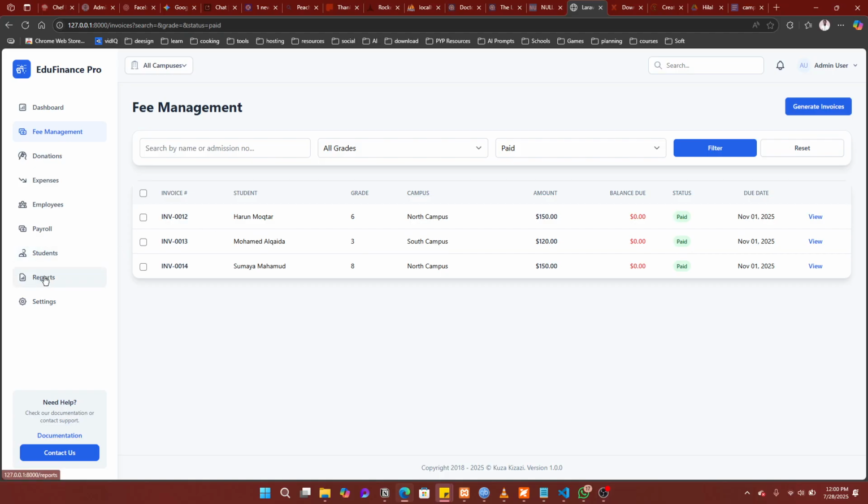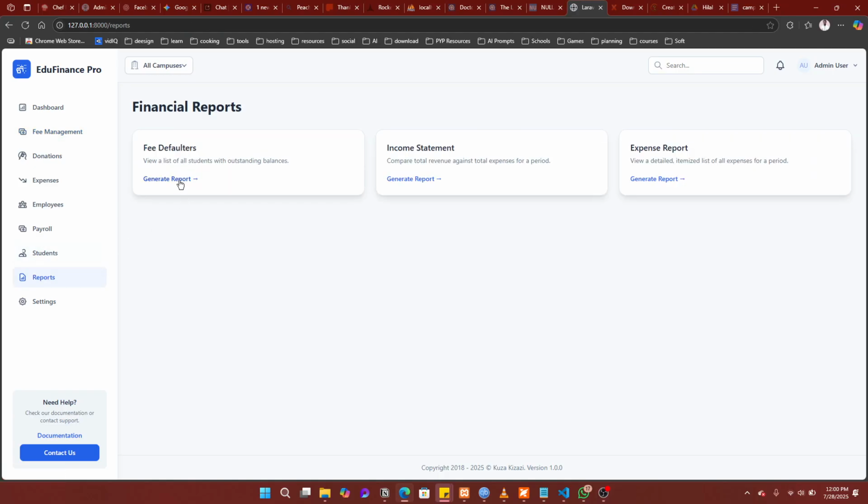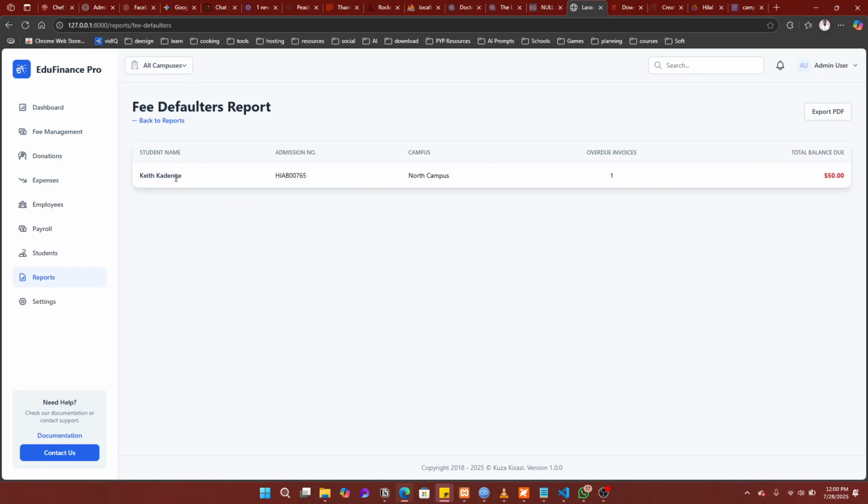And when you go now to the reports for the student, if I go to fee defaulters, you'll be able to see this student has not been able to finish paying the school fees, and they have an overdue balance of $50. So if it is anything, you can export the PDF, and then you get the report for that student. So that is the student part.